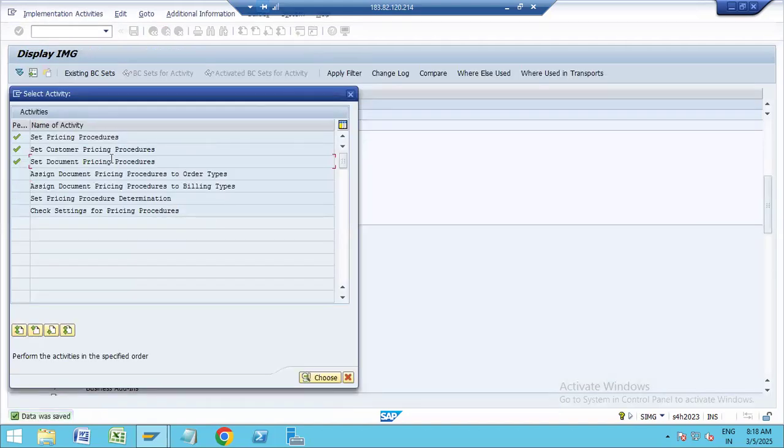And here, same what is defined in this customer and the document. This both we have to assign: in the customer master data in BP, and the document pricing procedure in the sales document. And for the sales document, you can assign it here itself. Okay, and if you want to assign this customer, you have to go for BP.